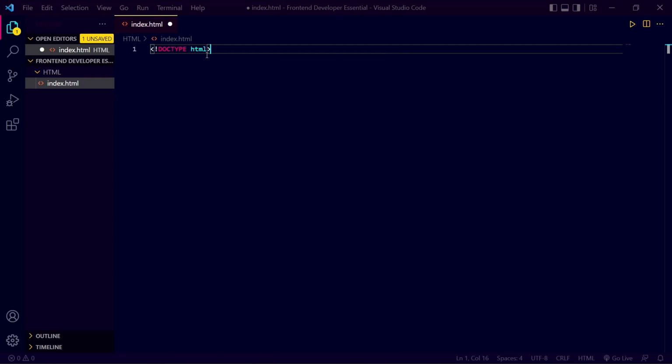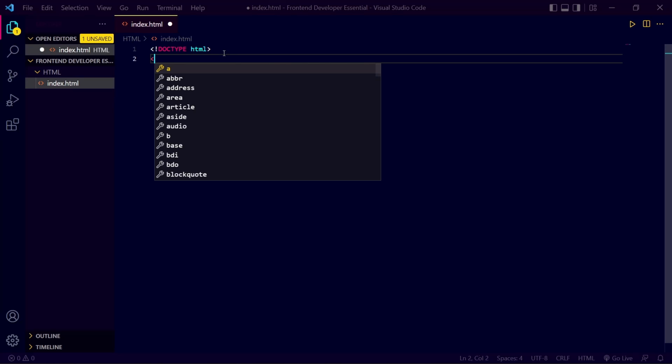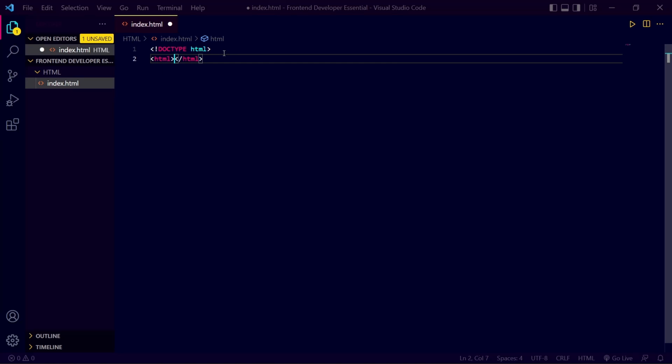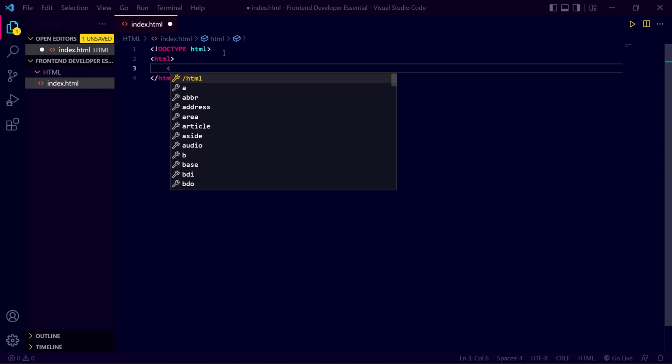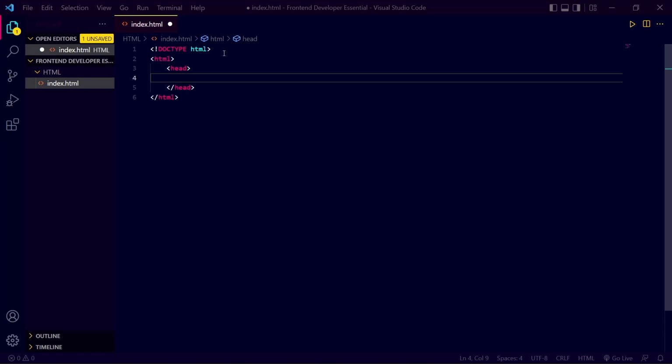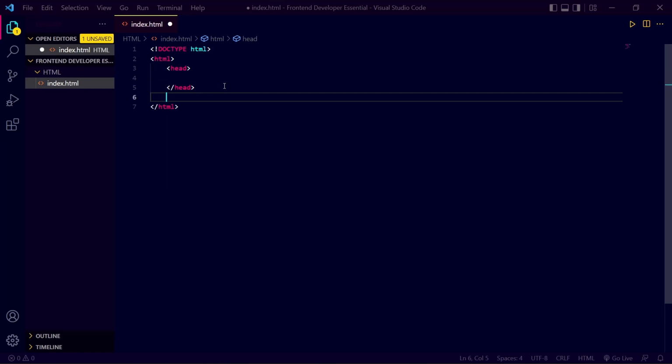So the first line is doctype html. What does it mean? It means our document is of type HTML5. So it just declares the document type. Then we have the html tag. This is the root wrapper of our HTML file, and in this we have two main tags, which are our head tag and the body tag.